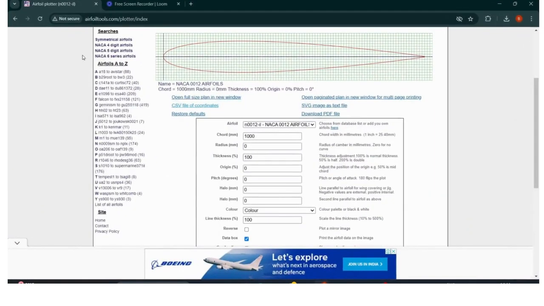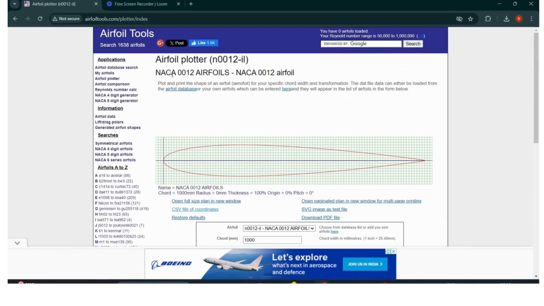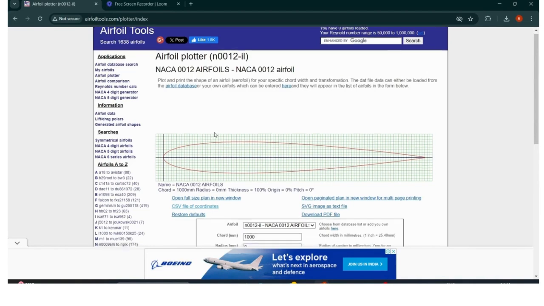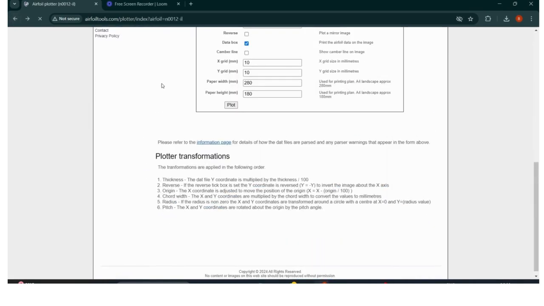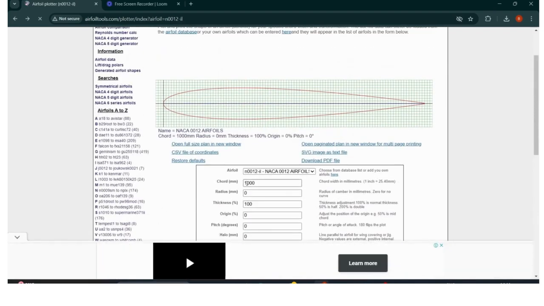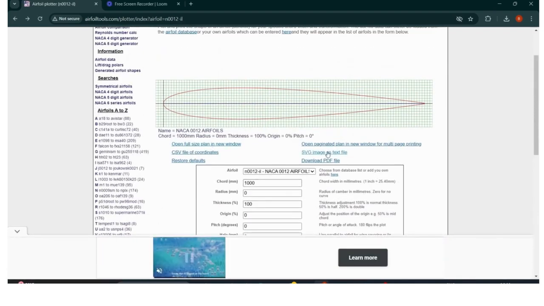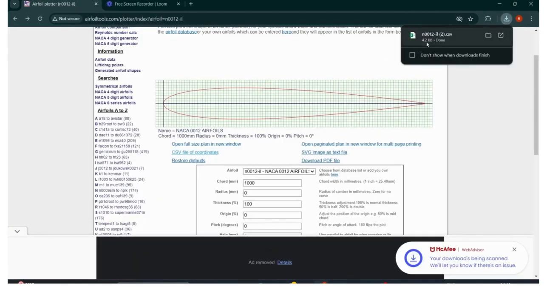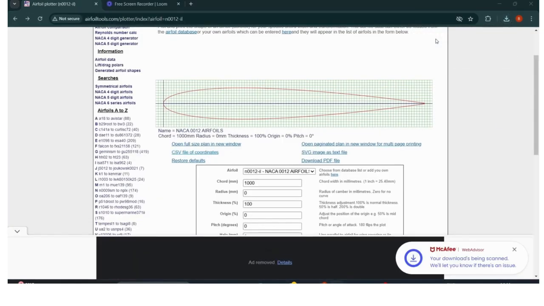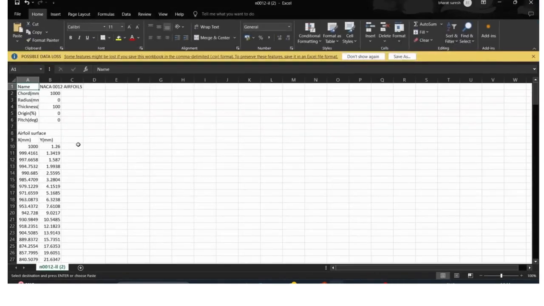To do so, first we'll open this website, NACA0012 airfoils. We'll choose the chord as 1000 mm and download the CSV file of coordinates. The CSV file of coordinates is now downloaded on Excel, which we have opened.